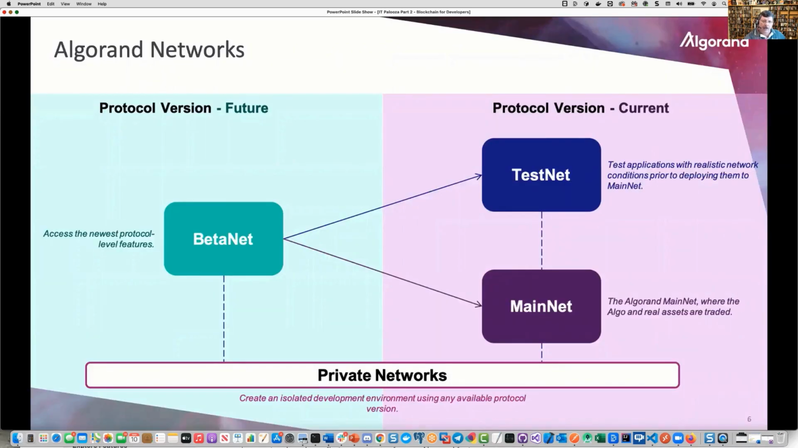These are the Algorand networks: betanet, testnet, mainnet, and private networks. Testnet and mainnet are in parallel for the protocol versions. The idea is applications that work in testnet will work in mainnet as well. Private networks are like personal networks. They run on your machine locally.